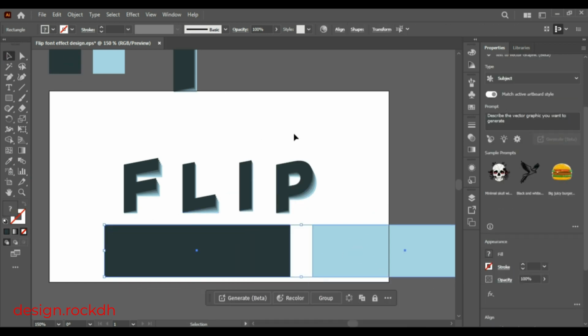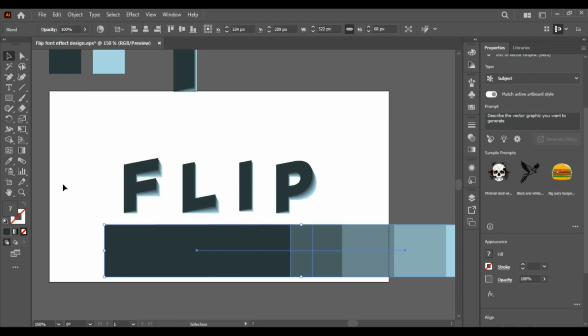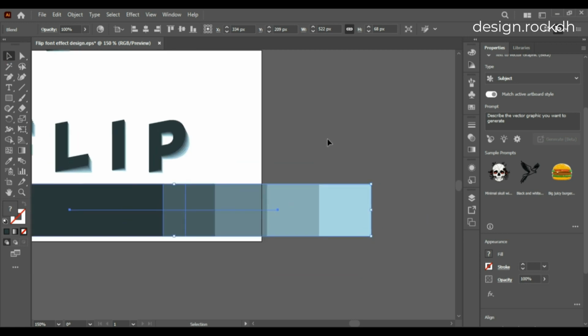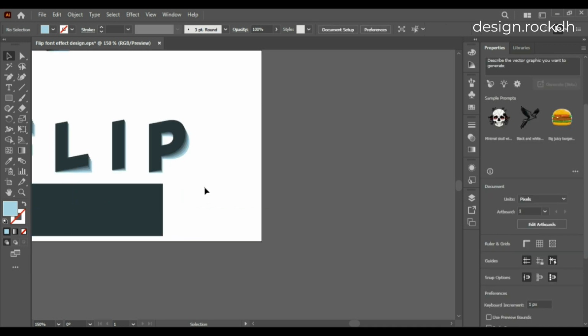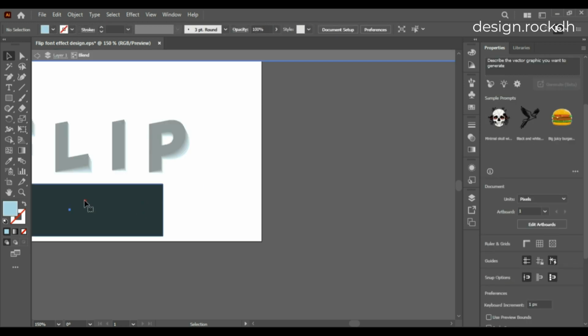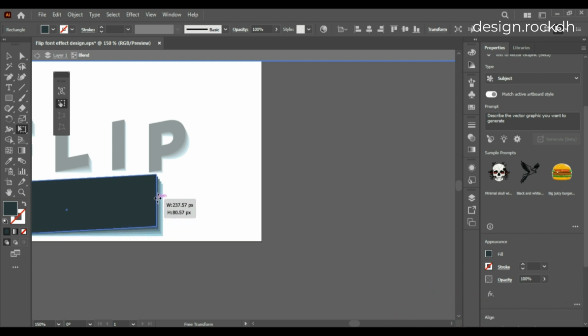Select these two rectangles, then go to Object, Blend, and Make. Change the blending options with specific steps. Double-click and select the right side rectangular shape, then move it to the left side to align with the other shape. Now, use the free transform tool to move it left and then upward.